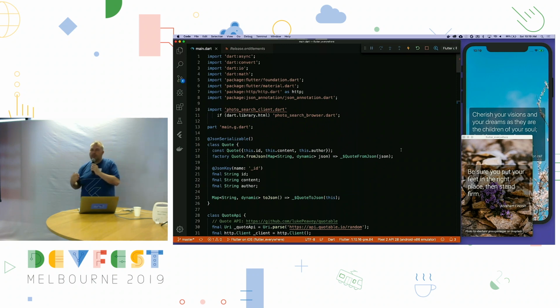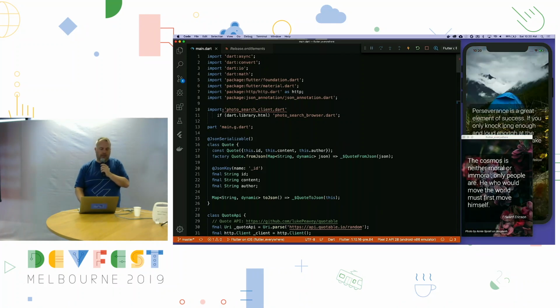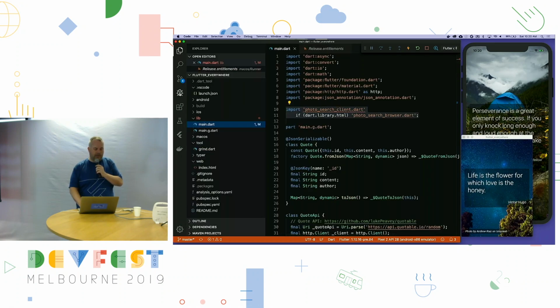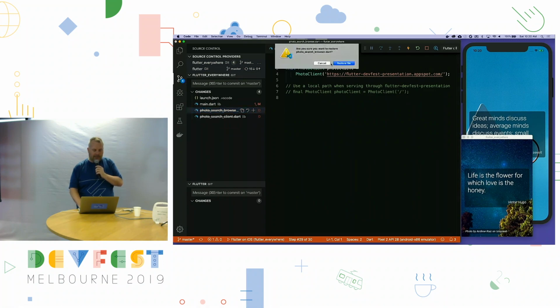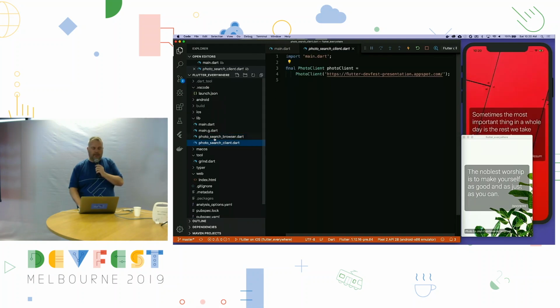Dart gives us the ability to have imports dependent on what libraries are available and visible. So what this line is saying is import photo search client.dart, but if you actually have Dart library HTML, load this other one instead. And I'm going to turn around and use this wonderful thing called git and bring back two files. This one, yes, restore that file. And that one as well, thank you. Cool. So now if I look in my file system, you'll see that they've actually got the same content.